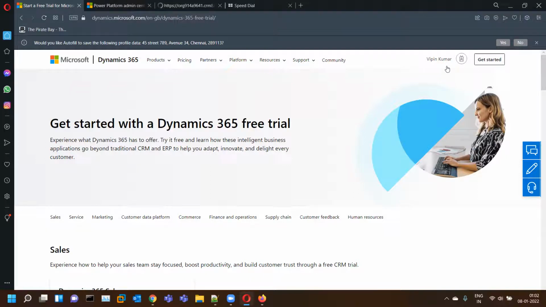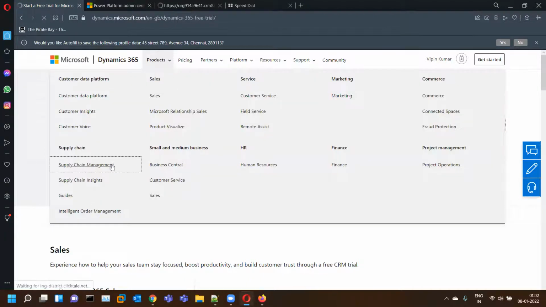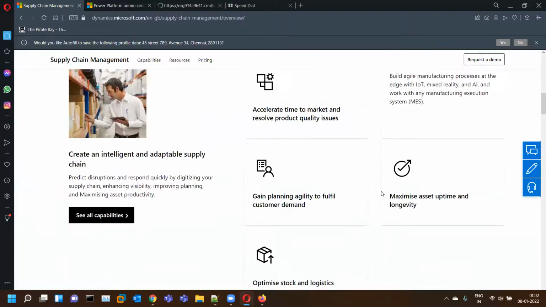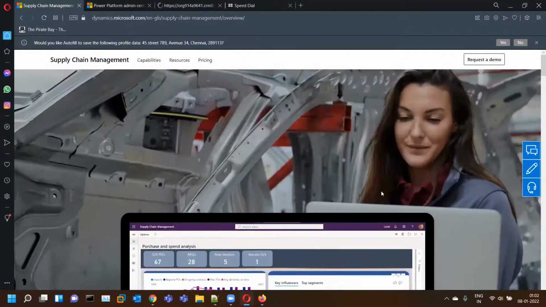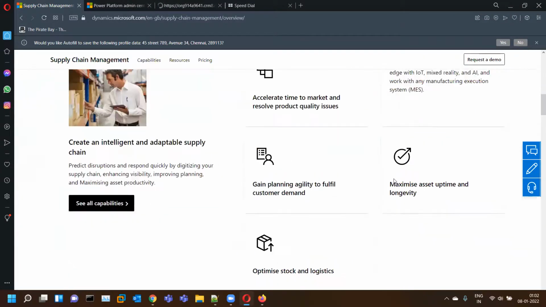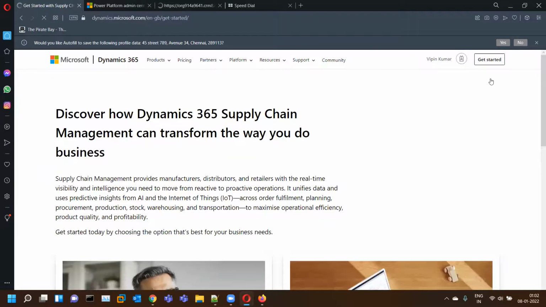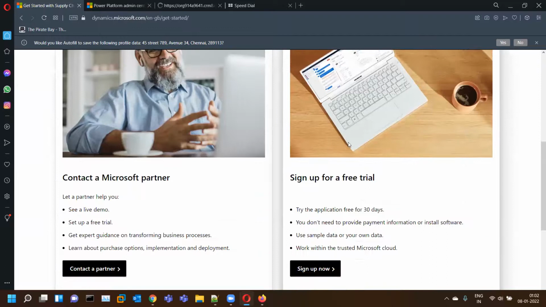This was the thing that I just wanted to do. Now I'll click on Products and then on Supply Chain Management. As soon as you go to Supply Chain Management, I'll click on Request a Demo. In the demo, we get two options: either we can contact a Microsoft partner, which I don't want to do, so I'll just click on Sign up for a free trial, then Sign up now. It is going to take us through the same process.